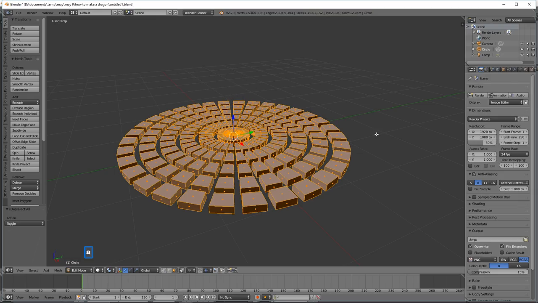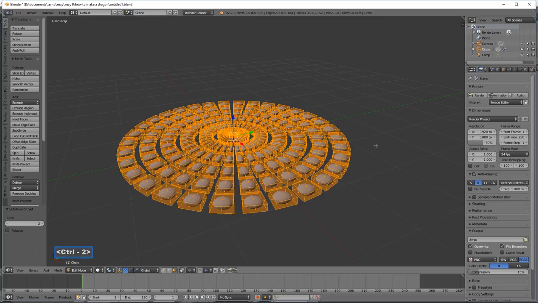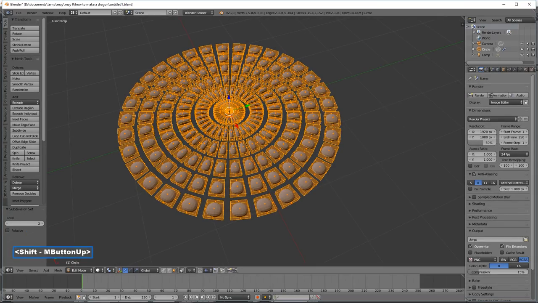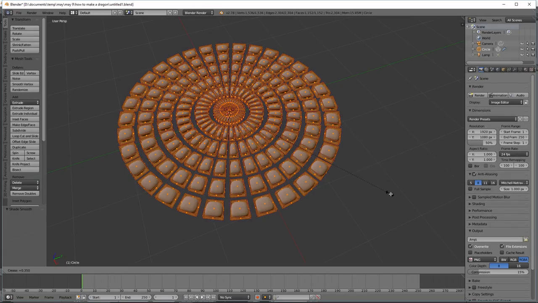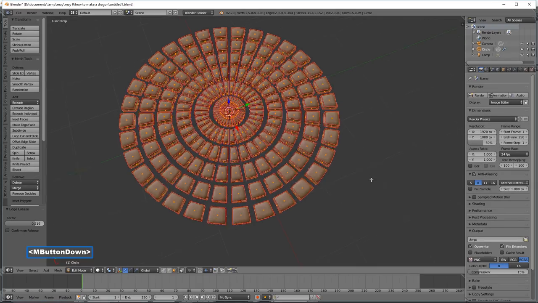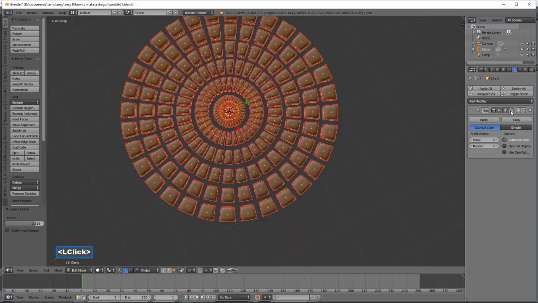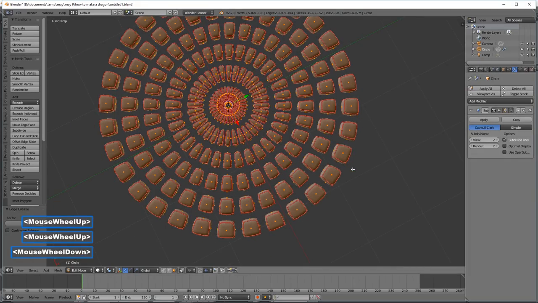Okay, now I'm going to press A to select all the geometry. I'm going to hold control, then press 2 to put a subdivision surface on there. I'm going to press Z, then select shade smooth. I'm then going to hold shift, and then while holding shift, press E, and then slightly pull to the side. And basically what's going on here is we are making scales.